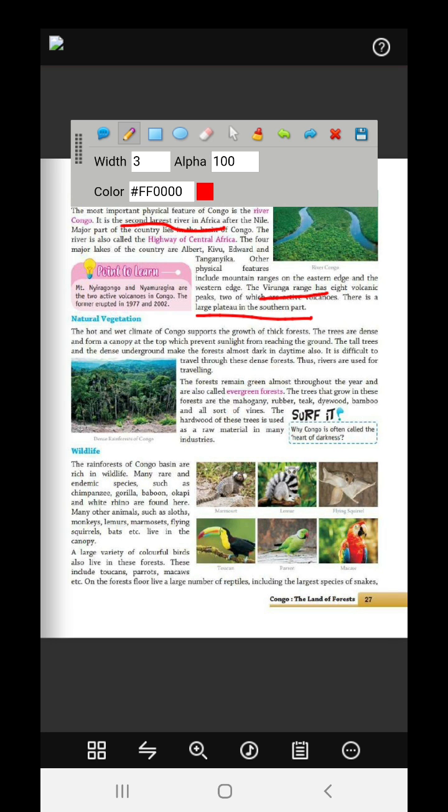Now, what is the natural vegetation? The hot and wet climate supports the growth of thick forest. The trees are dense and the canopy formed at the top prevents sunlight from reaching the ground. The tall trees and dense undergrowth make the forest almost dark in the daytime. It is difficult to travel through this dense forest. Thus, rivers are used for travel. The forest remains green almost throughout the year and is known as evergreen forest. The trees include mahogany, rubber, teak, deodar, bamboo, and many others. The hardwood of these trees is used as raw material in many industries.